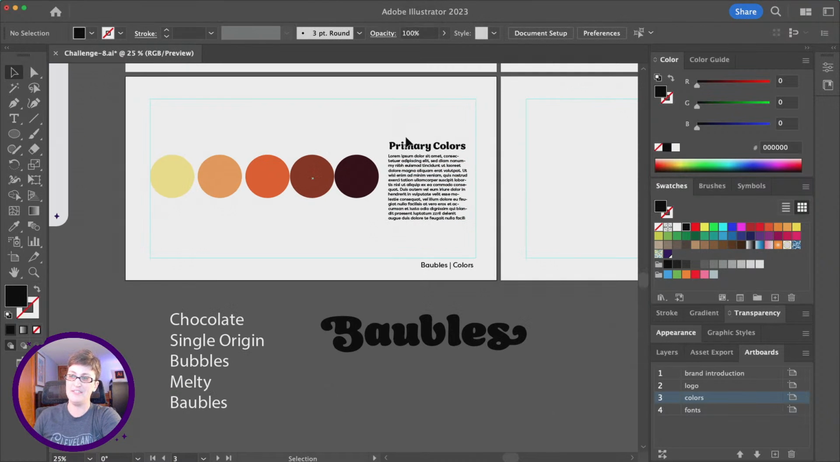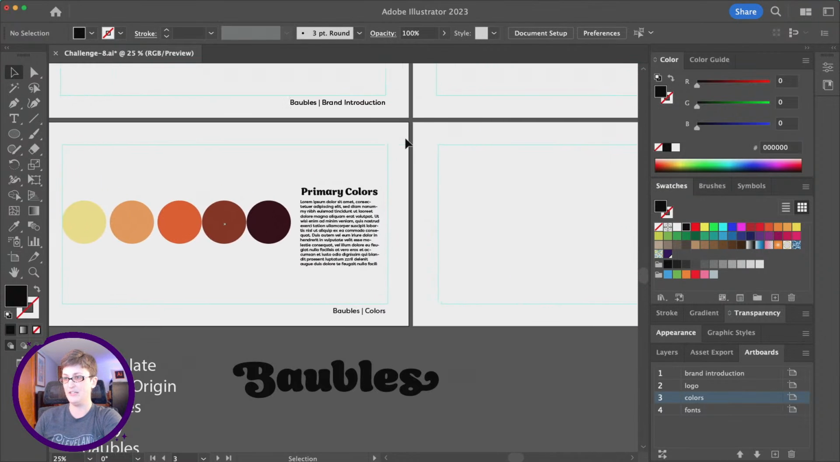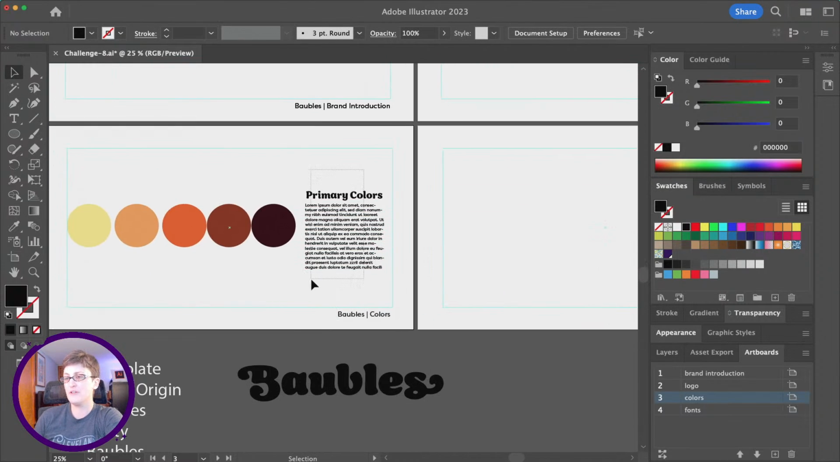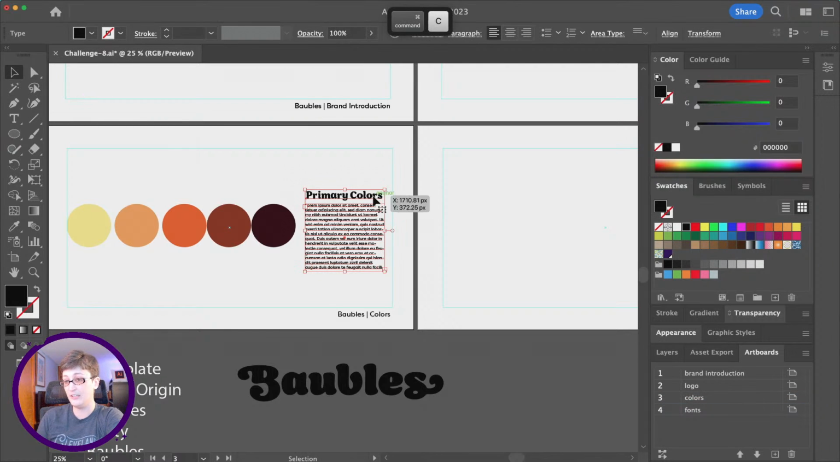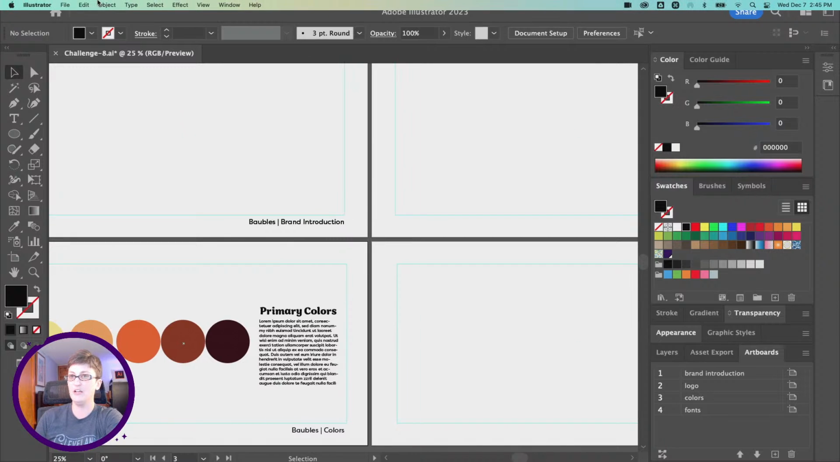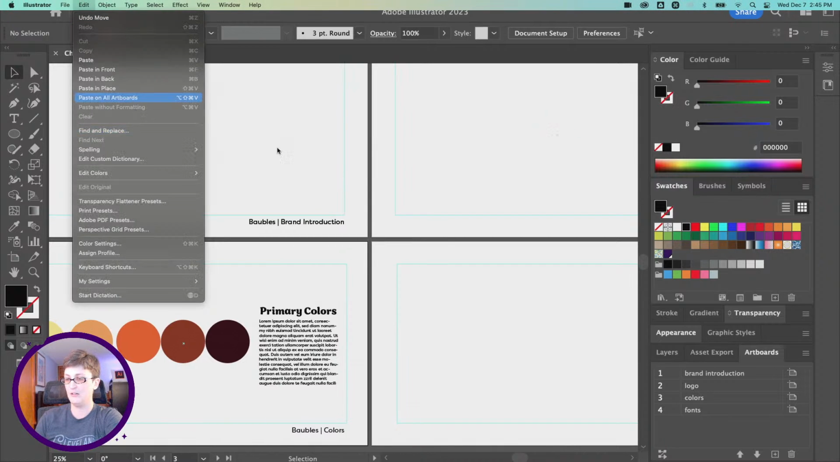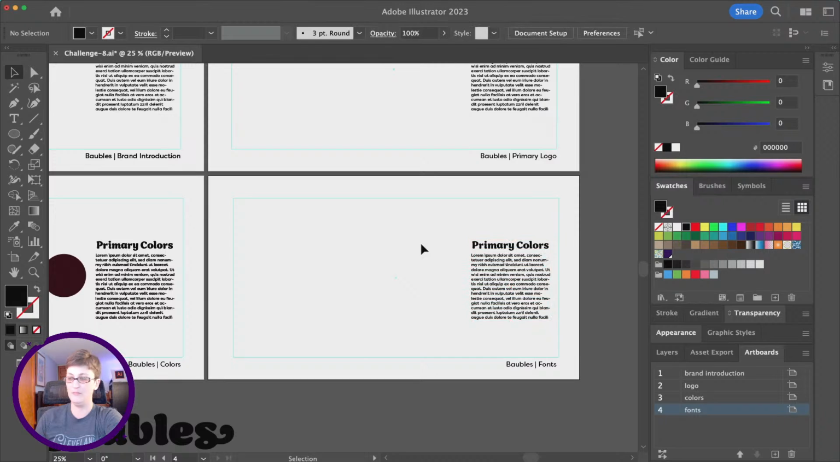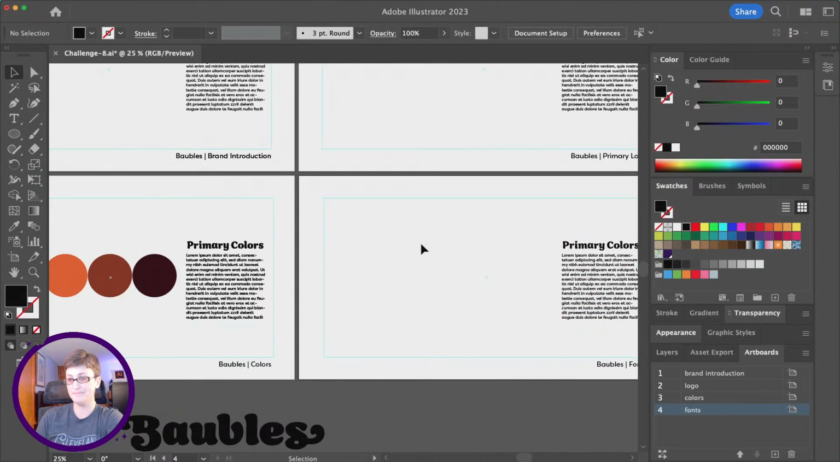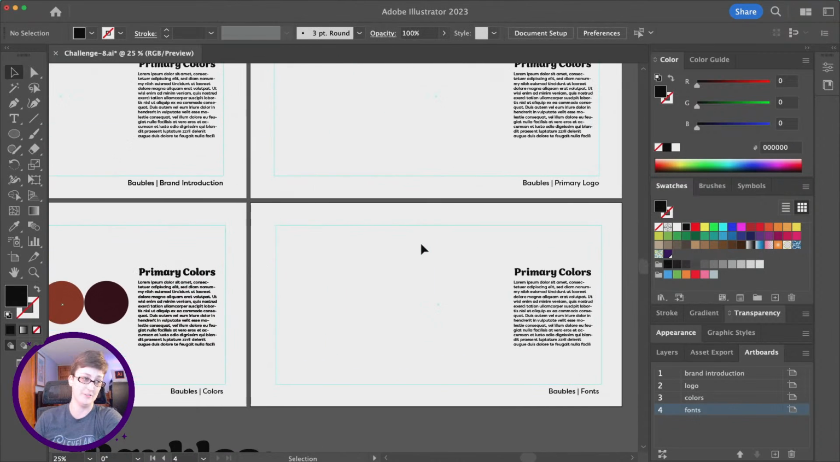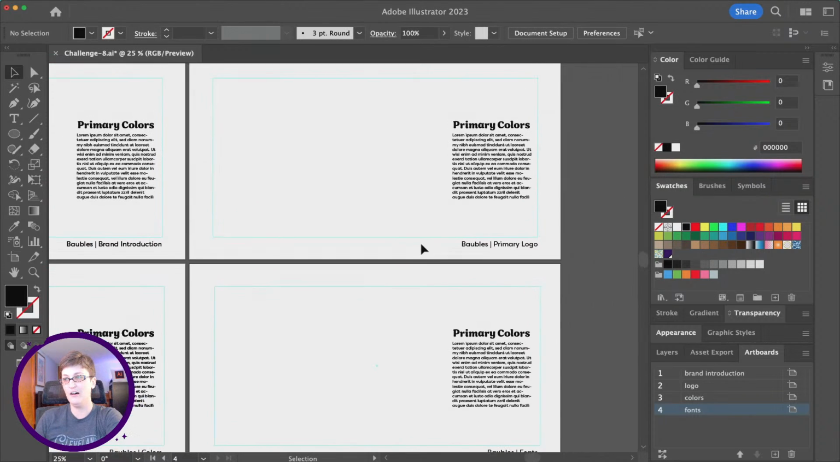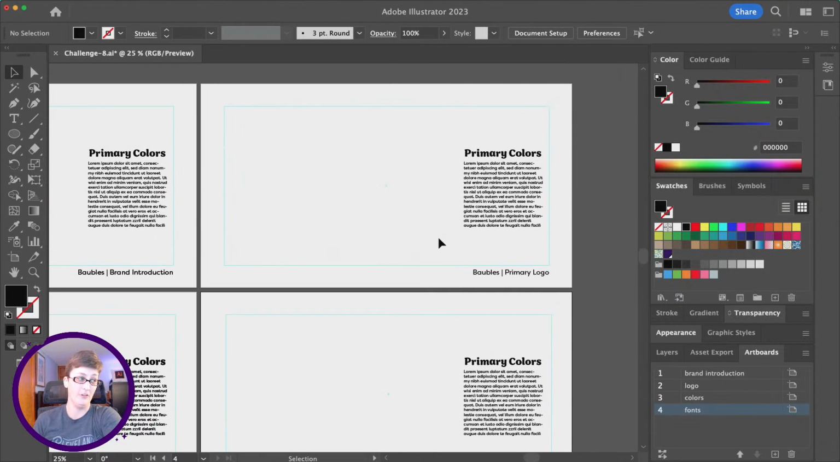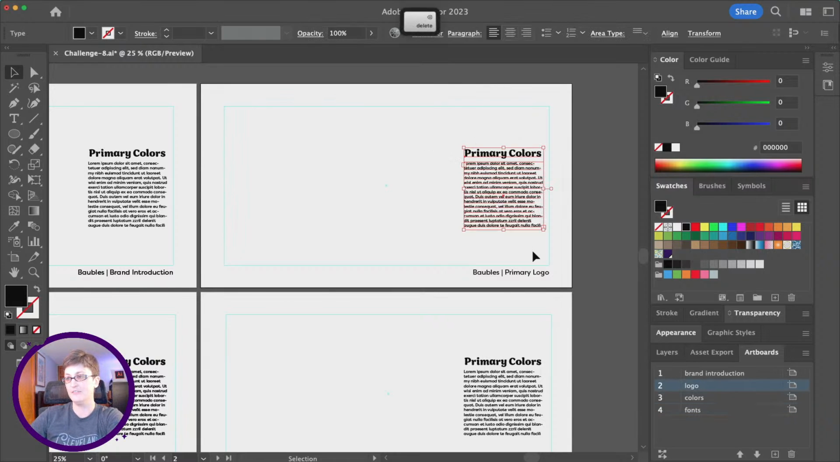Now, I might want to have the same style on every page, since I might want to have descriptions on every page for each of these different areas. So I'm going to drag to select this with my selection tool, and then I'm going to hit Command C again, and I'm going to take advantage of Edit, Paste on All Artboards again to put this on all of my artboards so we can start to build out a template. However, I don't actually need that on my primary logo because we're going to do something a little bit different there. So I'm just going to drag and I'm going to delete that for now.